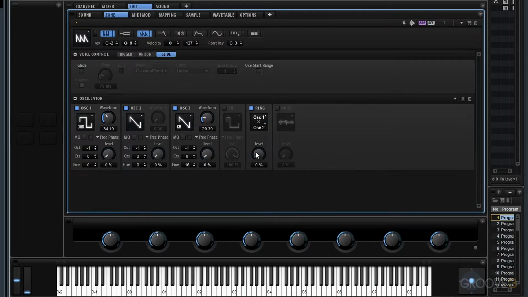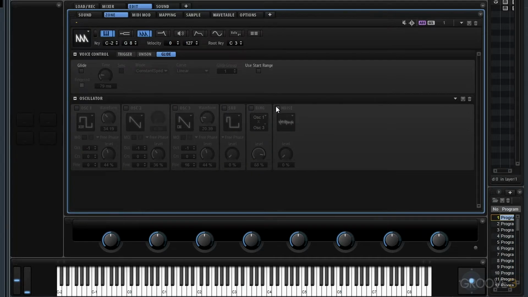And then we have ring modulation. So what this will do is multiply oscillator 1 and 2. Or we could switch it to 1 and 3. Or the sub-oscillator and 3. So a lot of cool things you can do with that as well to spice things up. Can get really, really quite nasty and digital, but that's part of the fun.